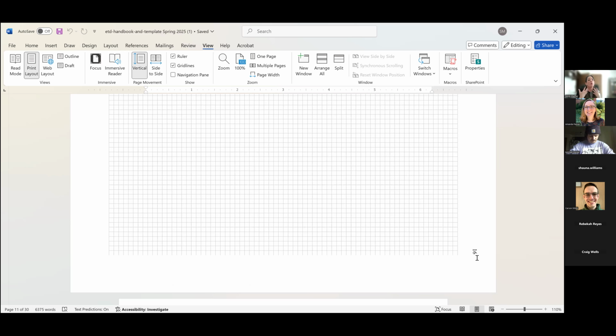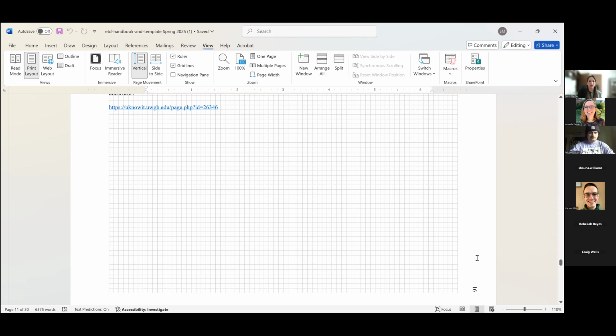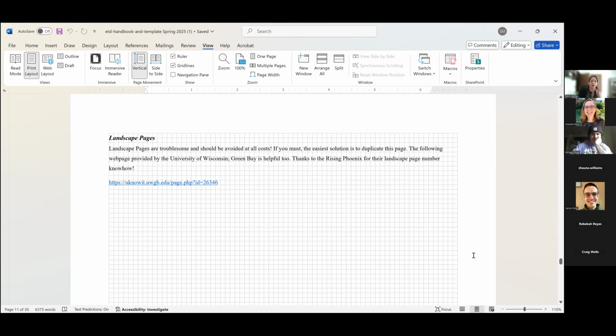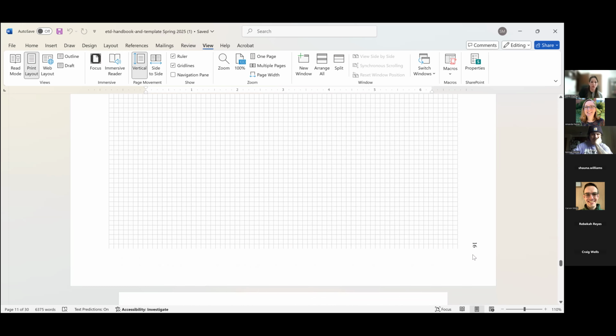So my recommendation to you, should you have landscape-oriented content, and there's just a few pages of it, is to rotate the content itself so that it fits within a portrait page as opposed to trying to integrate landscape pages. They are such a pain in the butt. But if you do need to use them, make sure that you utilize the template and follow the instructions.